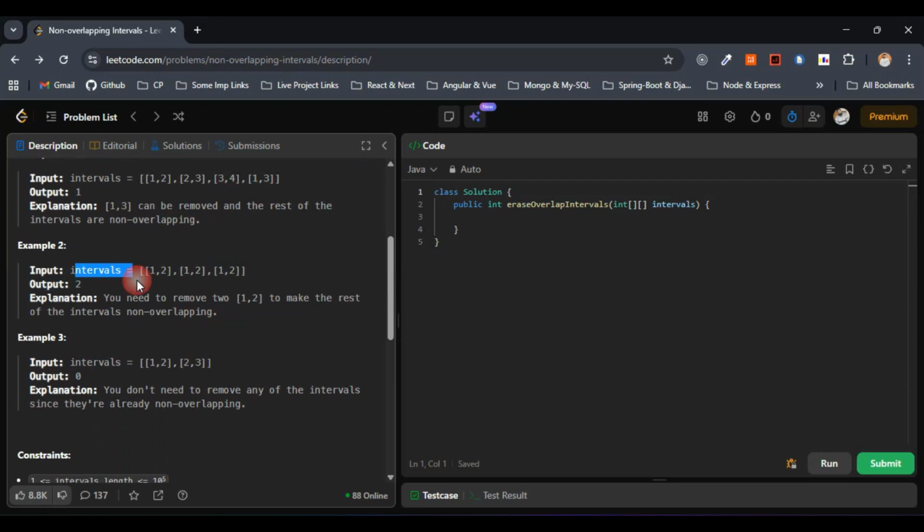Next, the second example: they have given 1 comma 2, 1 comma 2 and 1 comma 2. We need to remove two of the 1 comma 2 intervals to make the rest non-overlapping. 1 comma 2 overlaps with 1 comma 2, and the same goes for the other one. So let's remove these two, so that what remains is non-overlapping. So 1 comma 2 remains here.